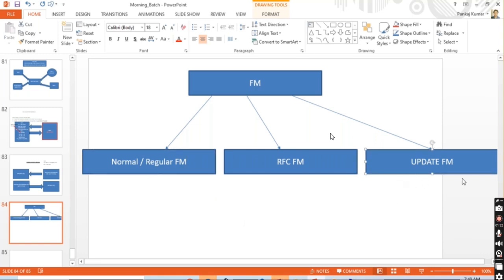In some implementation projects you will have to achieve the LUW, logical unit of work, right? We have seen the DB LUW: either everything or none. If you have to achieve that concept, either everything or none, then only we go for the update function module. Sometimes to improve the performance we also use the update function module. I will show you with the help of an example, and you will be able to understand how we can achieve the LUW.